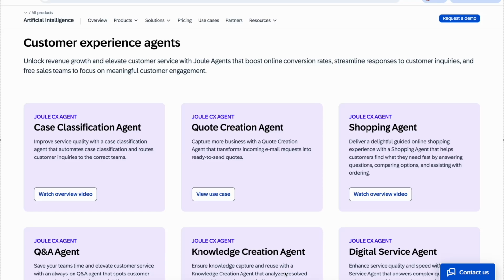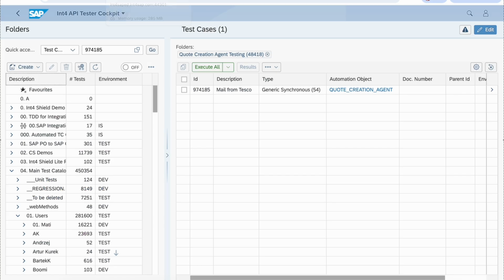Let's imagine we want to test one of our SAP Joule agents. Let's take the quote creation agent, which transforms an incoming email request into ready-to-send quotes. In our case, we'll actually be creating an order, but the scenario is exactly the same.